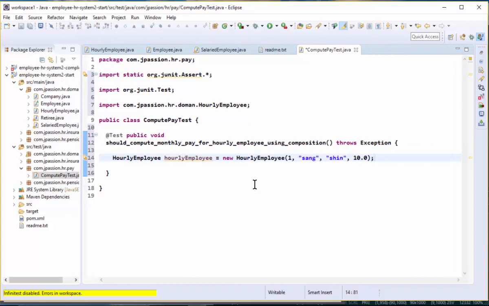And what we need to do is inject some we need to actually create an IPayComputer object for the hourly employee. So we need to create it and inject it. Here we are going to create IPayComputer, and we haven't created this interface yet. So I'm going to say IPayComputer, and we are going to create the hourly version, so we're going to say new PayComputer for hourly employee. Something like this.